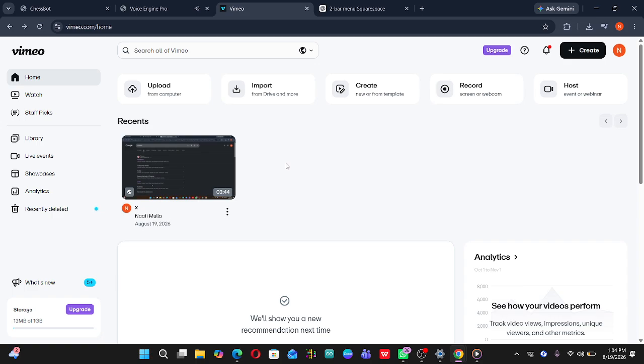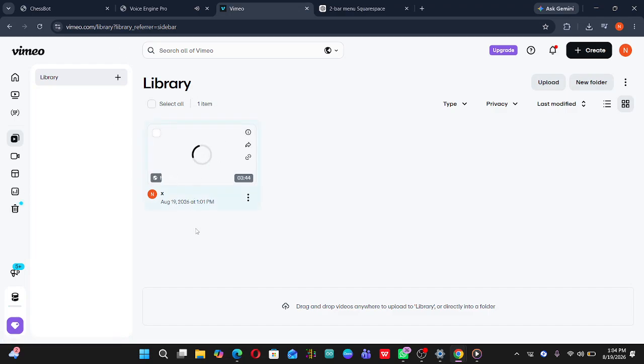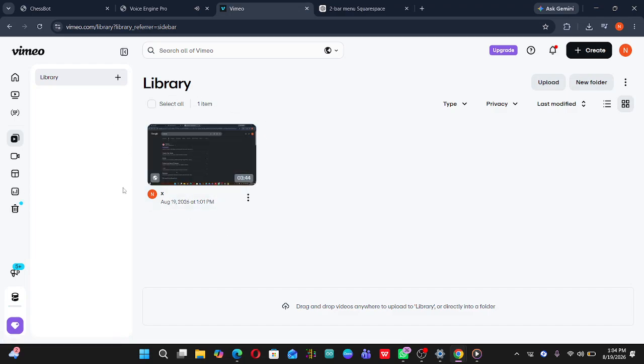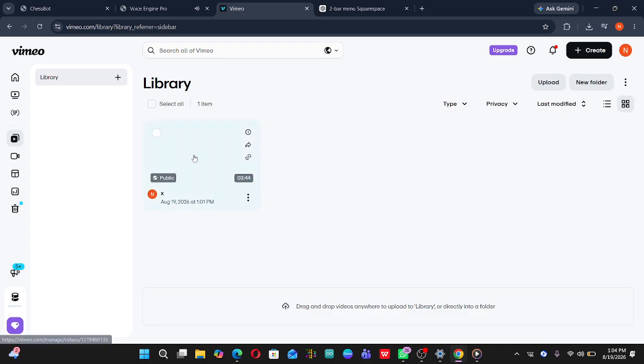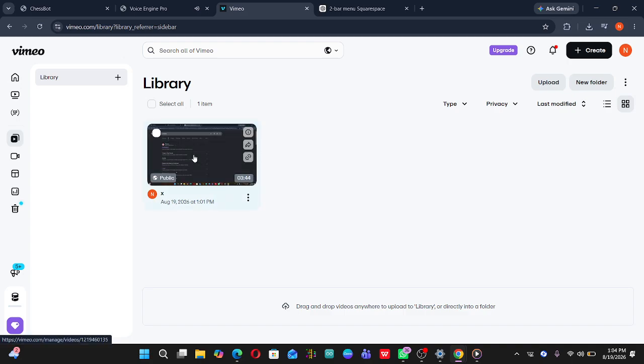Once you're logged in, you'll be greeted by your dashboard. This is your main hub for managing all your video content. Next, navigate to the section labeled Library. In the library, you'll find all the videos that you've uploaded to your account. This is where you'll select the video that you wish to enable the download feature for. So go ahead and click on the specific video that you want to change.